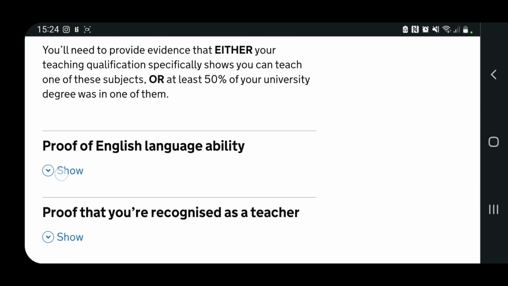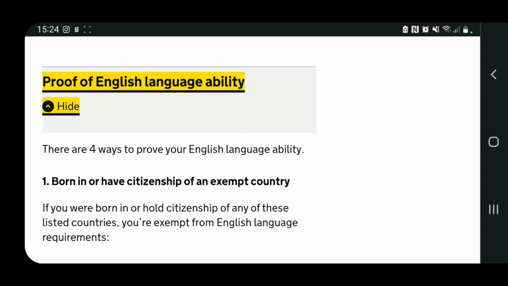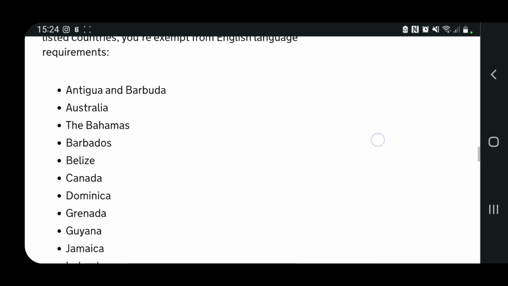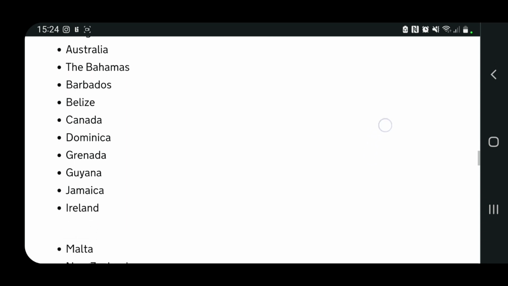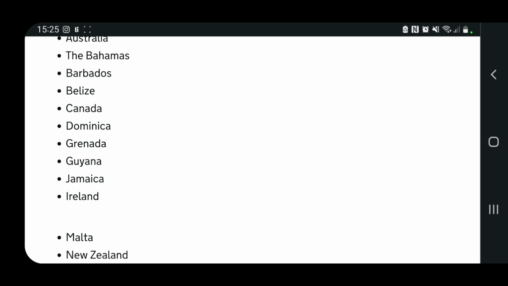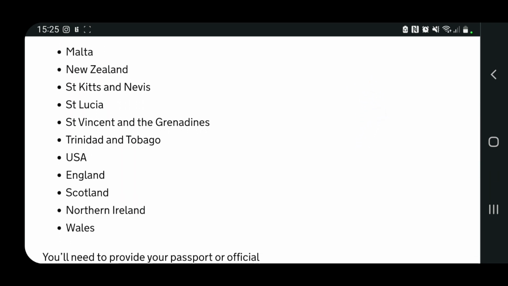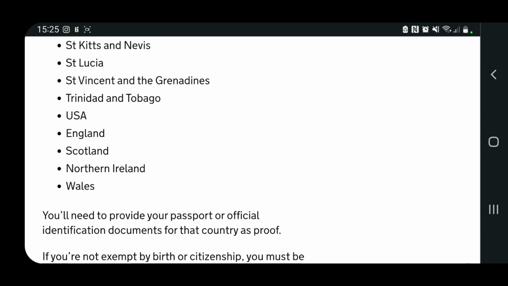Proof of English language ability. There are 4 ways to prove your English language ability. So one is that you are born in or have citizenship of an exempt country. If you were born in or hold citizenship of any of these listed countries, you are exempt from English language requirements. These are the countries listed: Antigua and Barbuda, Australia, Bahamas, Barbados, Belize, Canada, Dominica, Grenada, Guyana, Jamaica, Ireland, Malta, New Zealand. These are all the countries that are exempt from providing their proof of English.